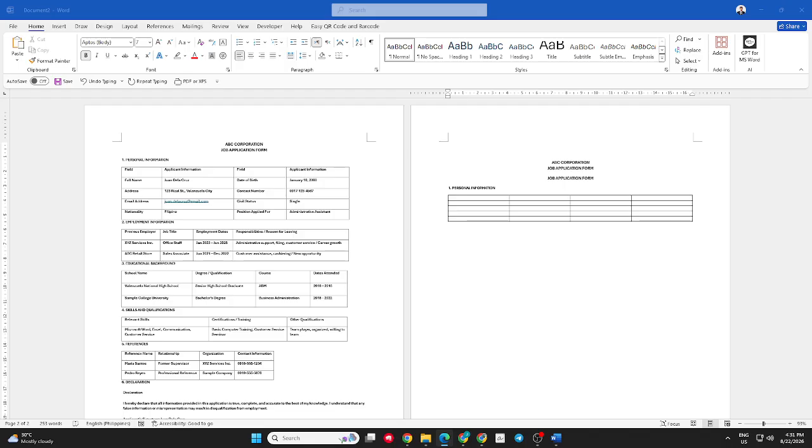Next, add a section for employment information. Create another table where applicants can provide details about their previous work experience. You can include fields such as previous employer, job title, employment dates, responsibilities, and reason for leaving.